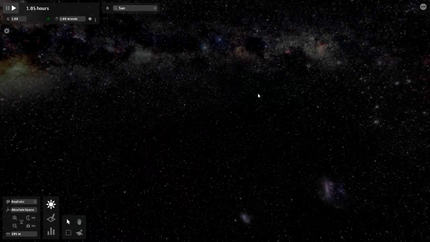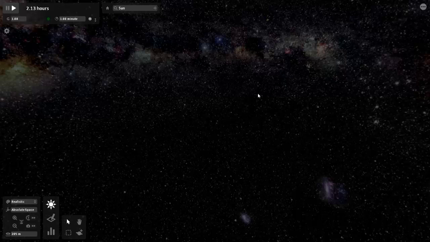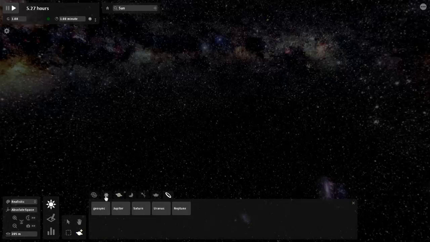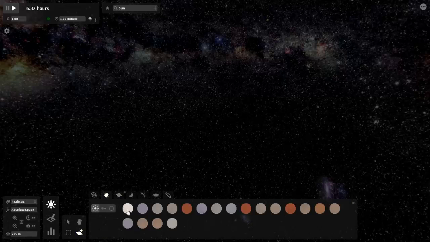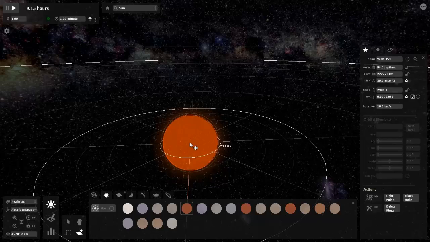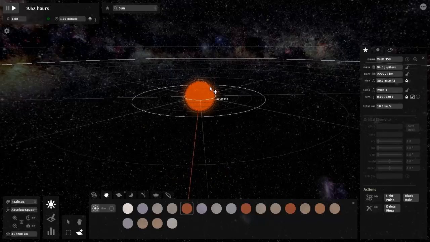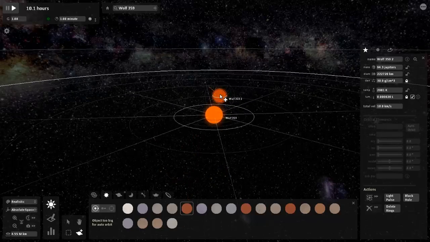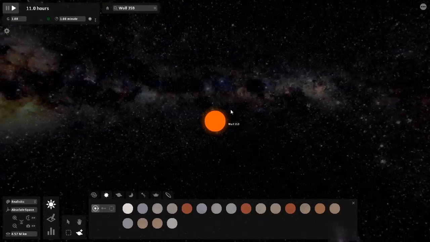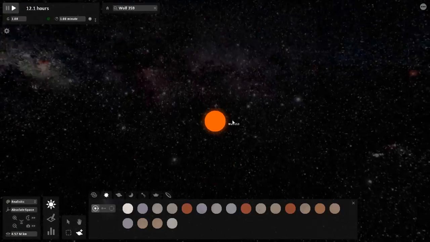So we start off with a complete empty arena to play with, a complete blank canvas if you will. So I'm going to add a star and let's have a different star to the sun. There we go, Wolf 359. I remember that from Frontier. So Wolf 359, there she is, and you can spin around it and all good stuff.